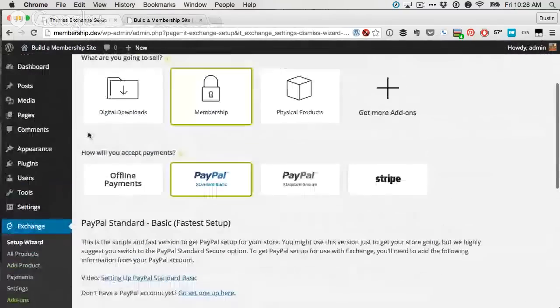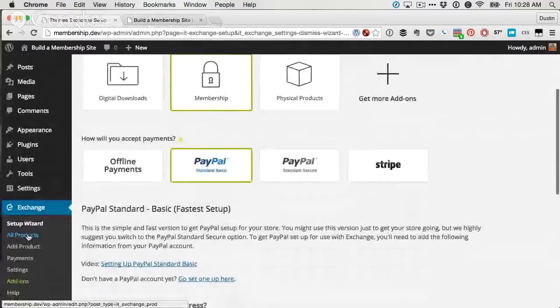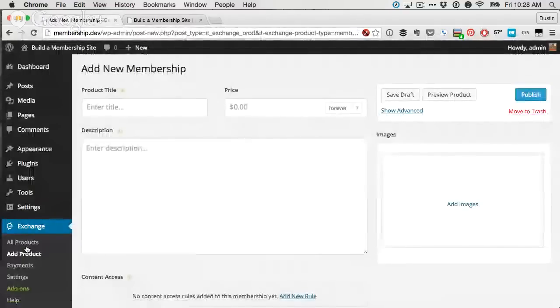So that page is all set up, and basically what we want to do is we want to go and add a product. I mean, that's the first step. It's pretty simple.